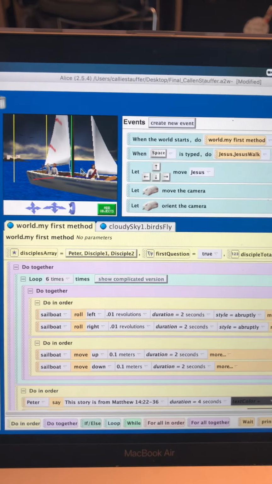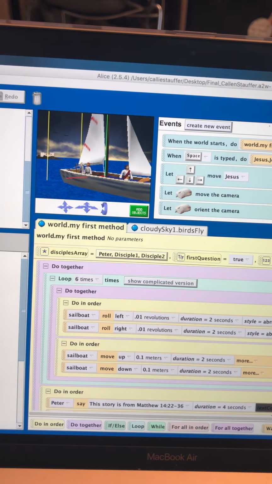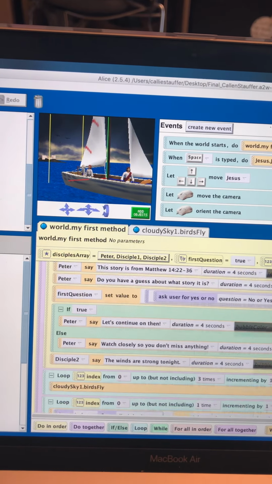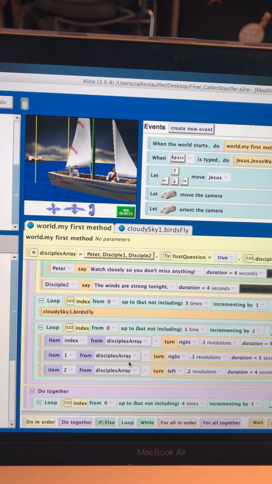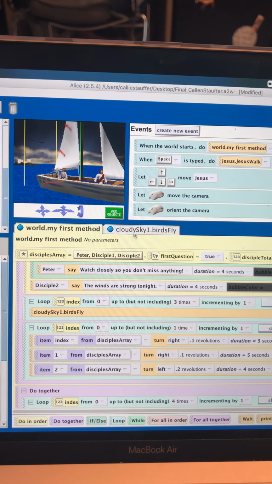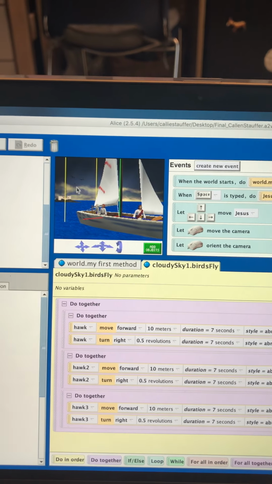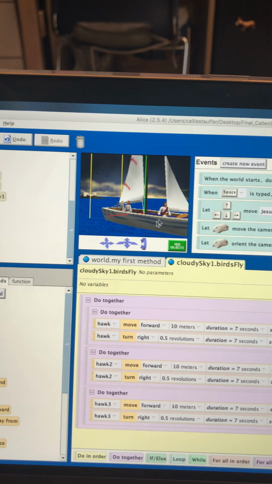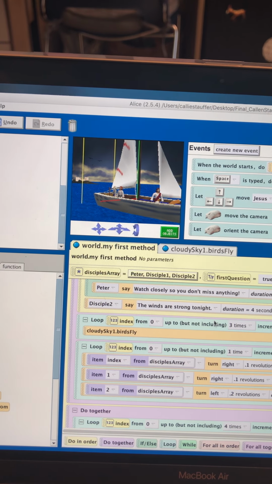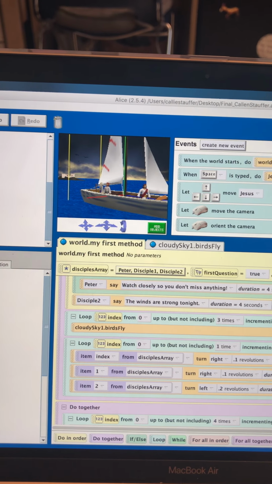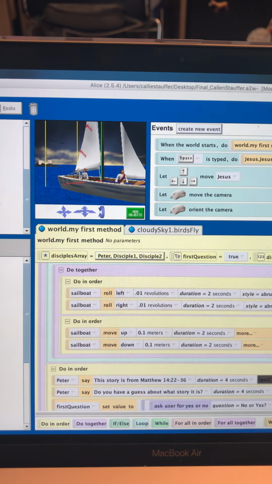So my array was right in the beginning. It's the disciples array with Peter, disciple 1 and disciple 2. This was just a little bit of movement I gave them in the beginning to make it look natural. There we go. And then my new procedure and method, I made a couple, but here's the main one, is the birds flying. I had the birds flying in the background the entire time, which I can also show you the loop with that. Here's the loop right here, and I had that loop during every single procedure, so the birds were always flying, as you can see.